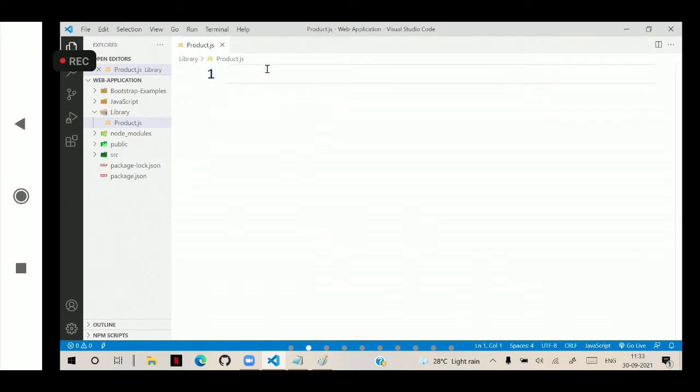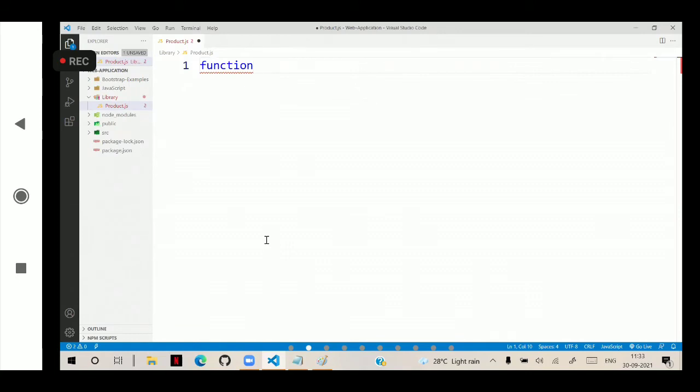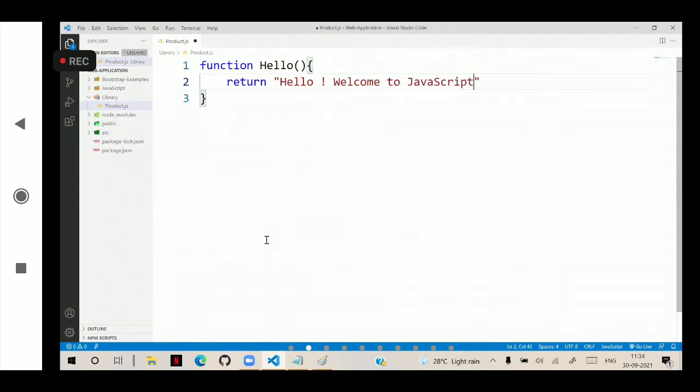Now remember, this is called a module. That means this file is considered a module. In this module, you can have your functions and values. For example, I am creating a function. In the module, I am designing a function. So the function is like hello, and this function is returning hello, welcome to JavaScript, something like this. This is a function.